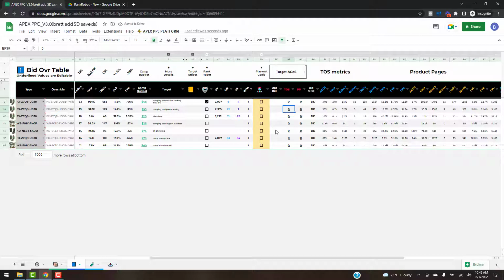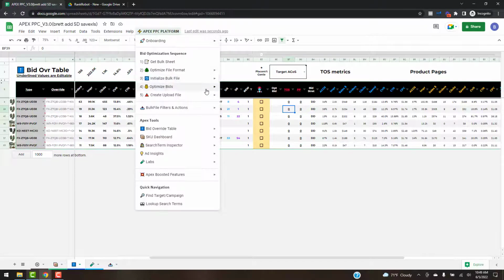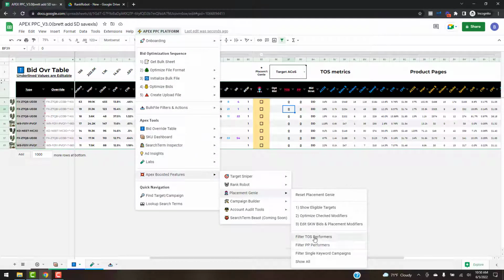But you can say these are the ones that I want to focus on. There's also some advanced features here where you can filter just the top of search performers versus your product page performers. We've got some default criteria built in. You can also just visually look at it and tell which ones are doing better, but let's look at it real quick here.